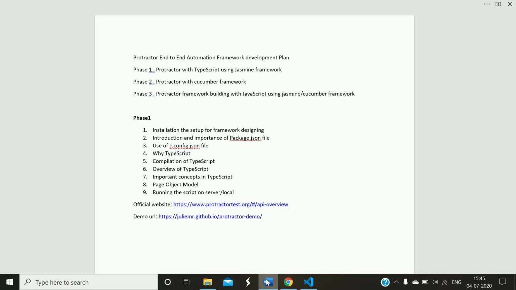So if you watch each video in this series, you will be able to create a framework from scratch, as well as work on an existing framework. If you are going to work on an existing framework in your project, you will get to know each and every terminology which is used in real-time projects on the framework side.